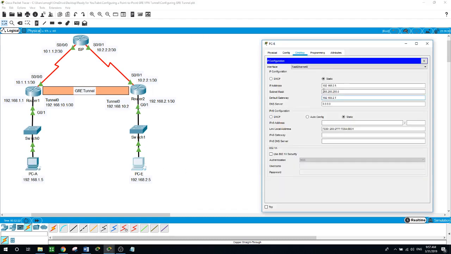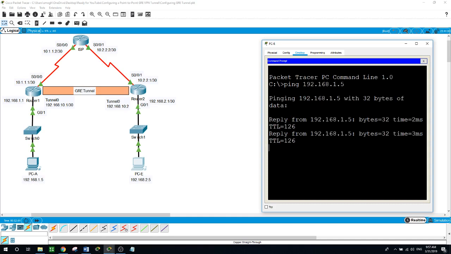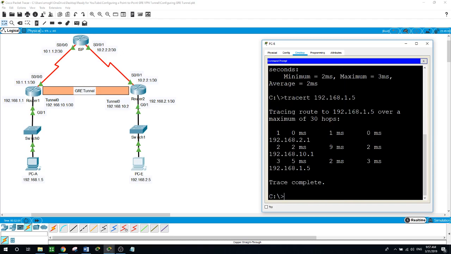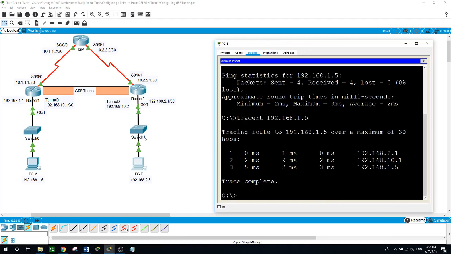And we can do the same from PCE. Here, ping 192.168.1.5, and I'll run this command, traceroute to the same host, .1.5. As you can see, I'll expand this a little bit, that it went through its default gateway, traffic from here through the tunnel all the way to the PC. So the traffic was encapsulated.